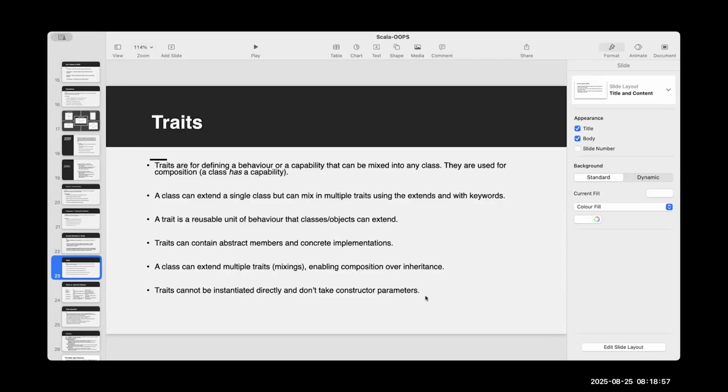And it doesn't take constructor parameters. Hope you understand this with constructor parameters. Like we have an Animal class, and in that Animal class we are passing some parameters. So those are the constructor parameters.